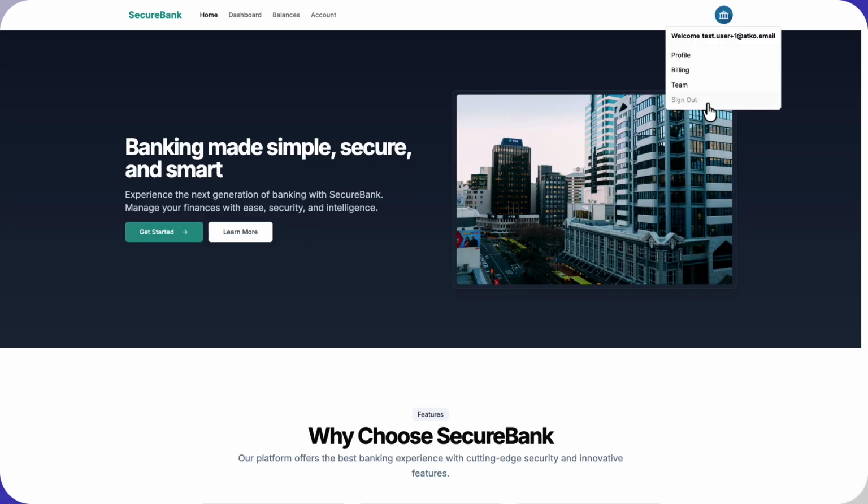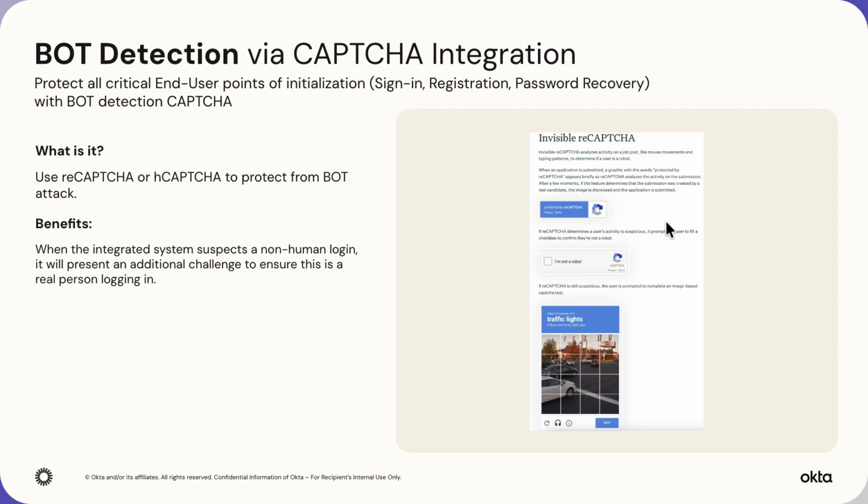Successful. Now we have the extra verification step that was required for the password reset for this individual user. So we were able to see that in action and have that process triggered through the Okta platform. Now let's sign out and navigate back to our next topic.